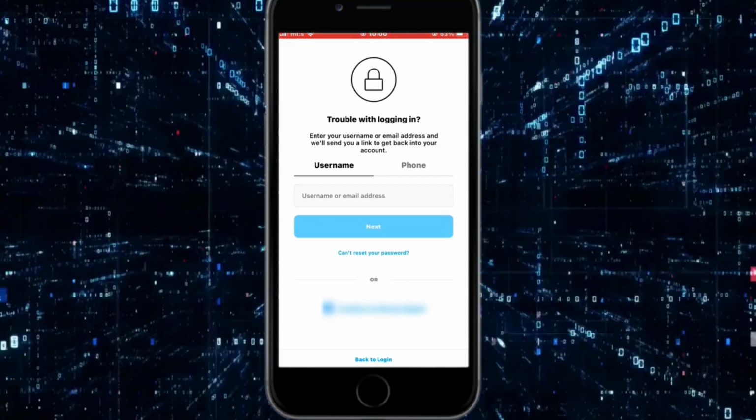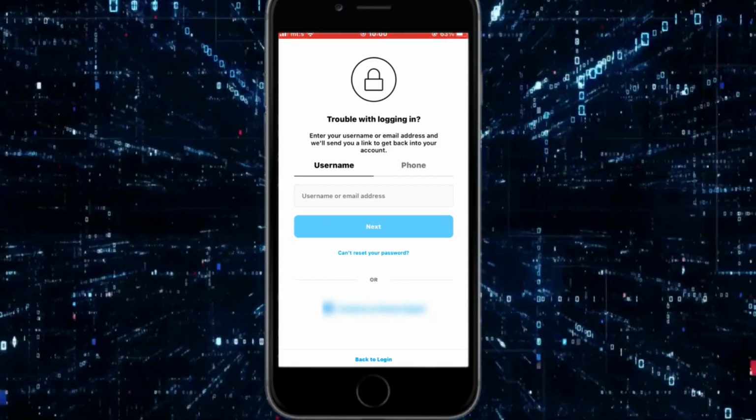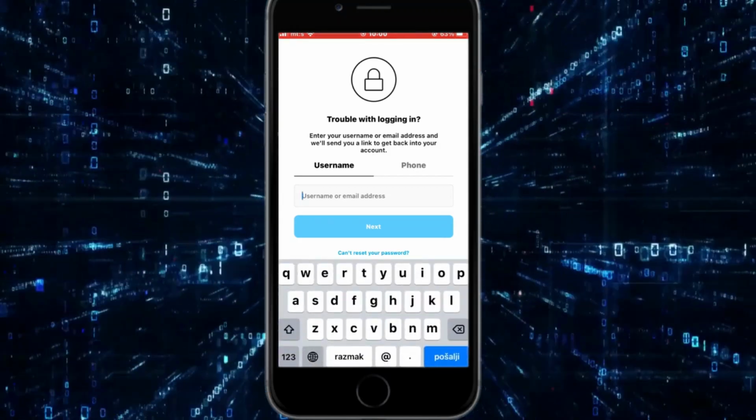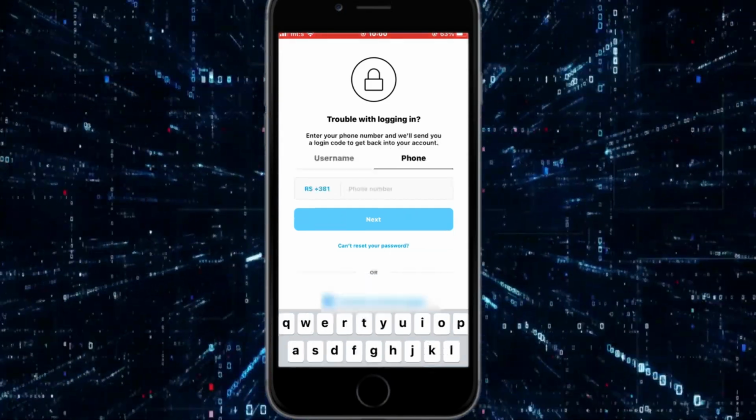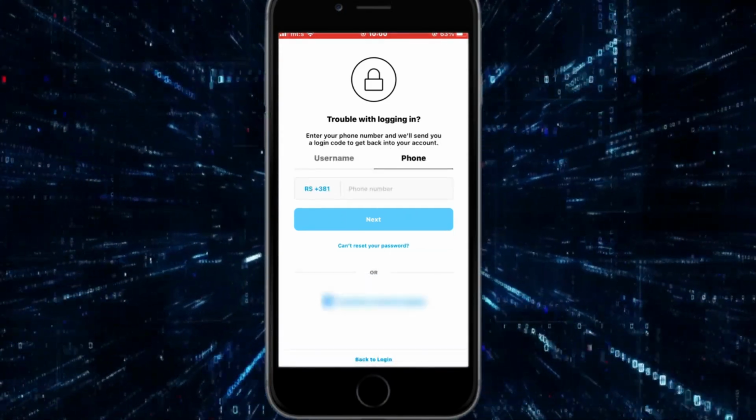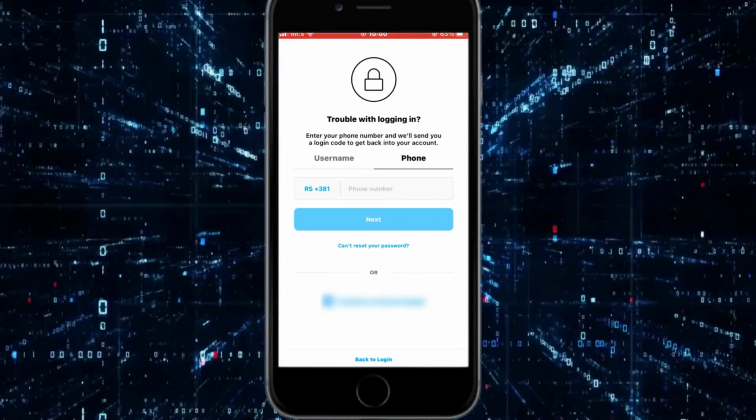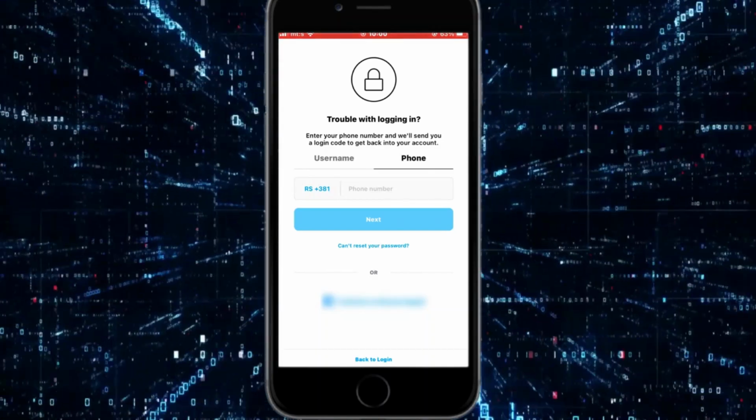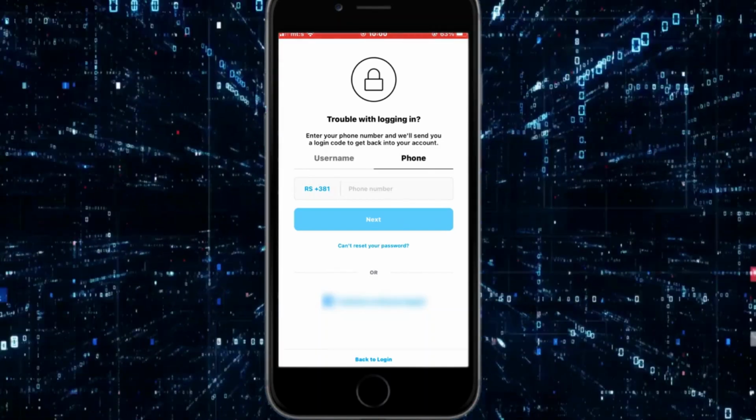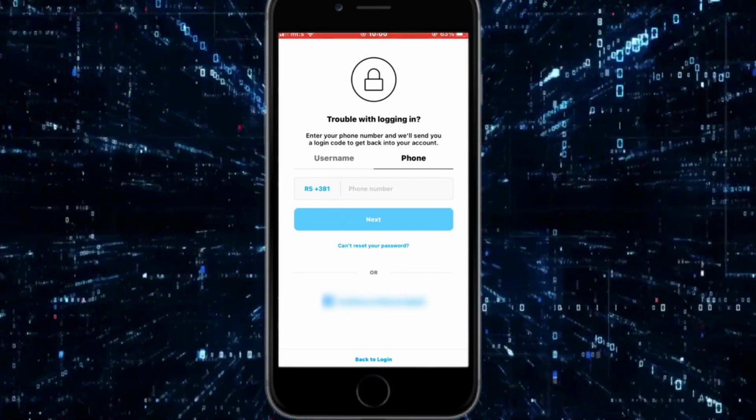You have two options right here. Since you forgot your old password, you can add your username or email address or your phone number that is linked to that specific Instagram account. So once you have done that, click on Next and Instagram will send you a verification code through your email or through your phone number.